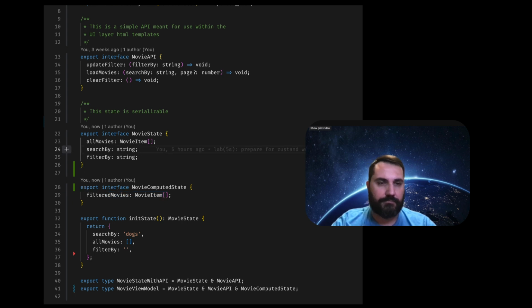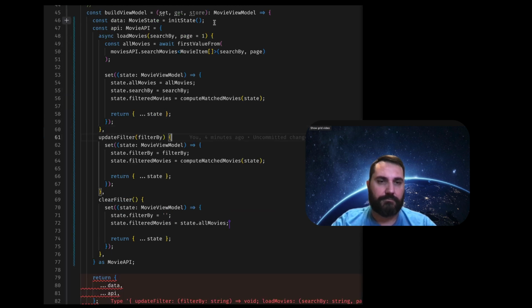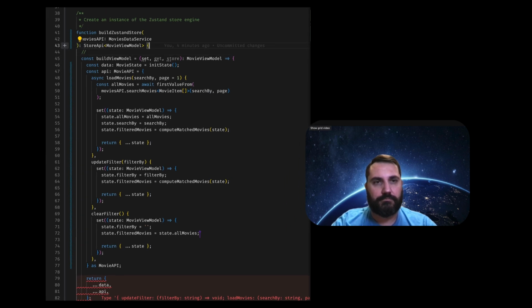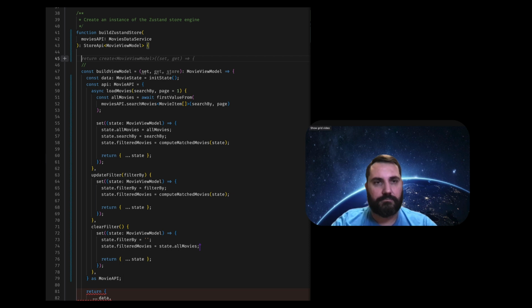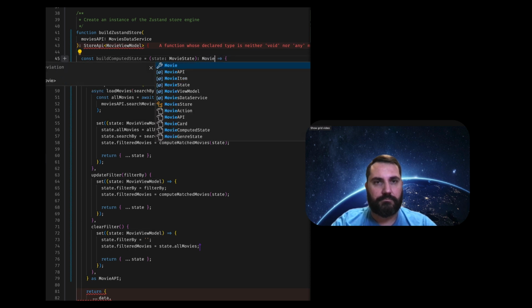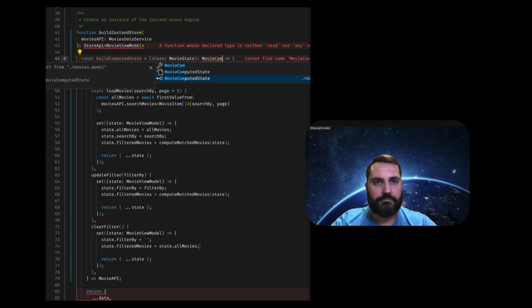Let's come back to the store. All right. And let's create a function here. What we're going to do is create another function right up above. And we're just going to call this const buildComputed. Okay. All right. And that's going to take some movie state, and it's going to return not the movie view model, but movie computed state. All right.